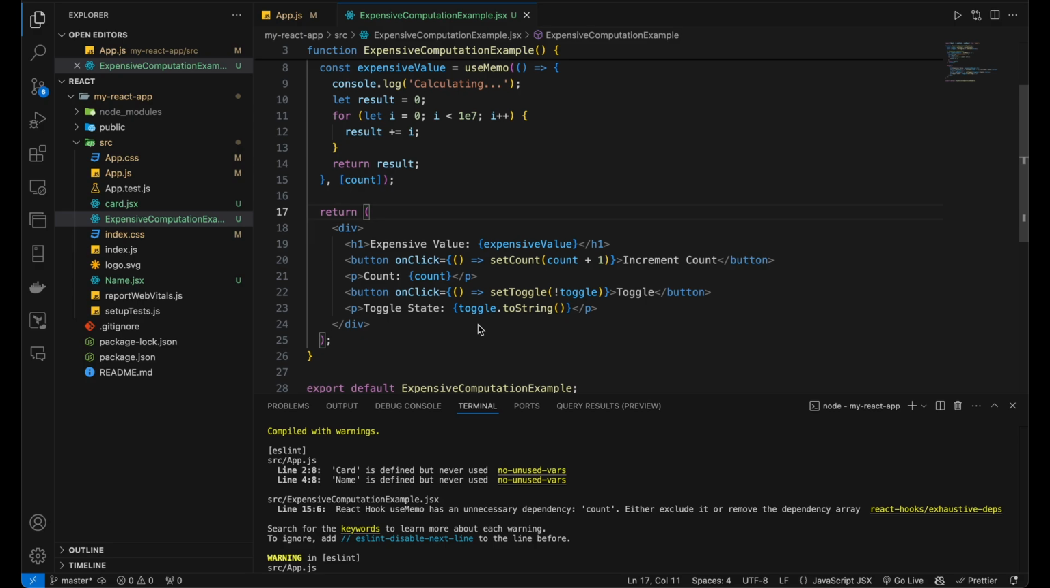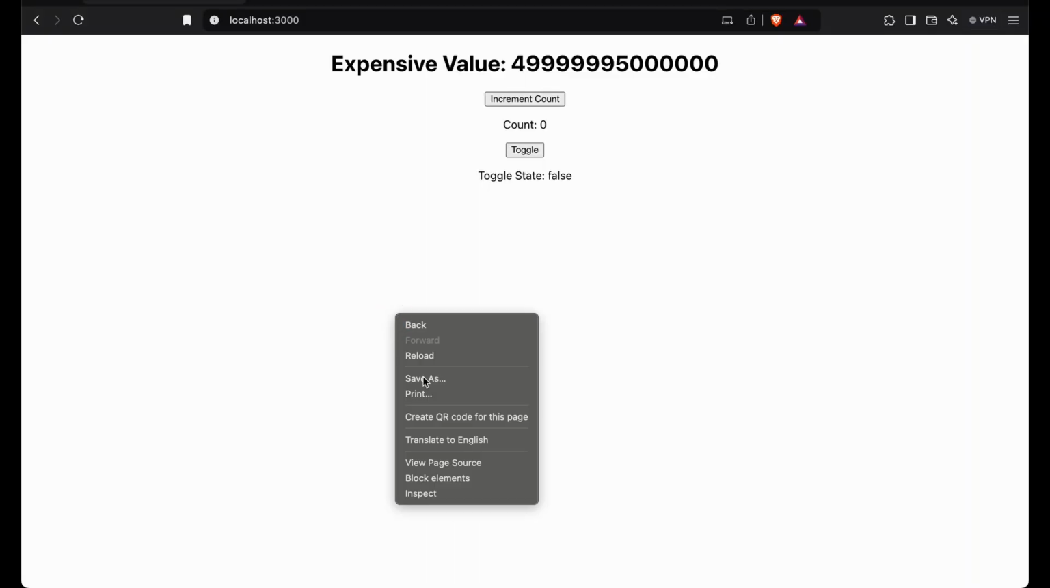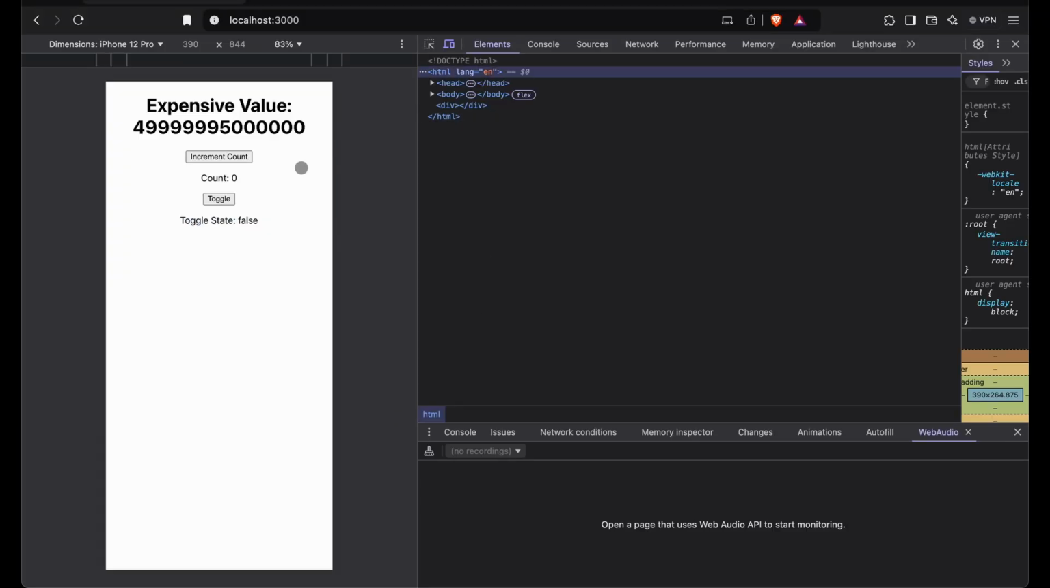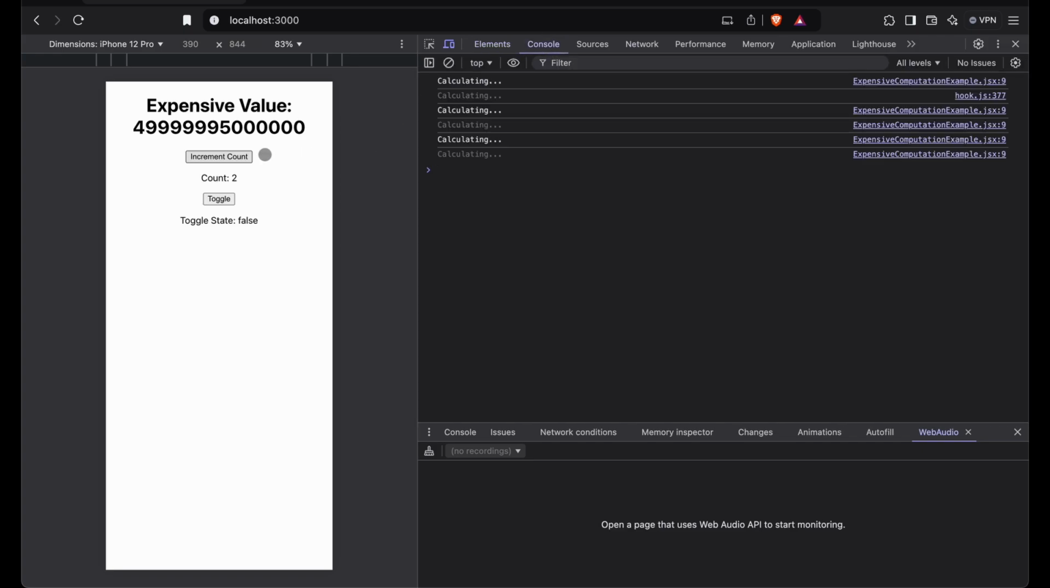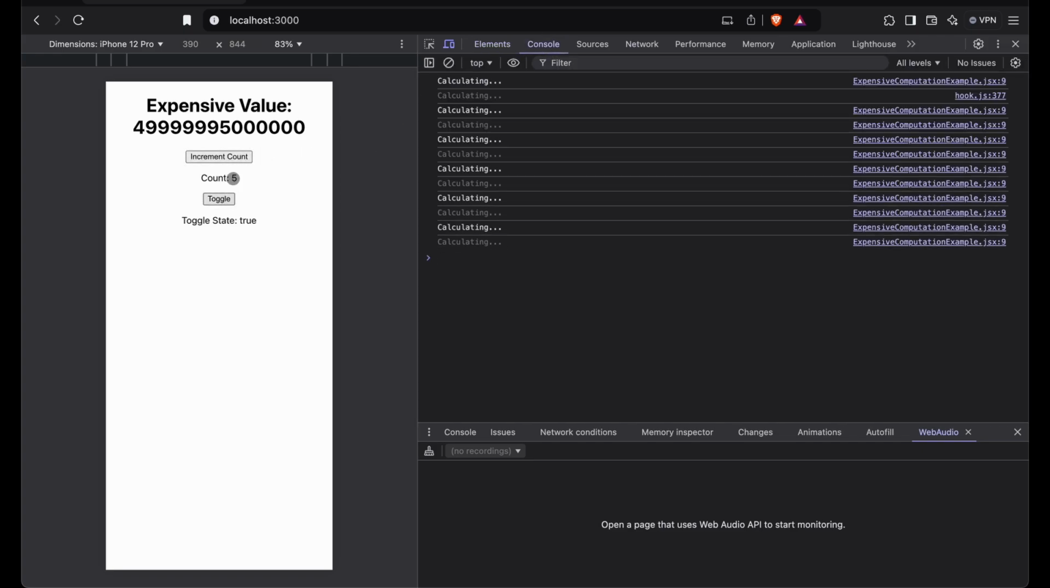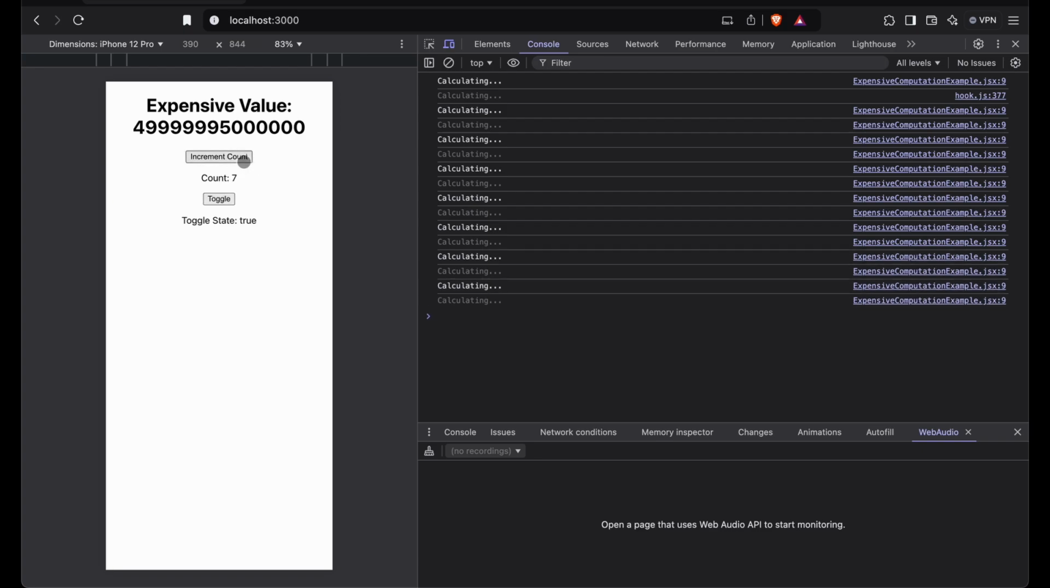You will see the logs in the console every time the calculation is done. And then click the increment, and as the count increments, the calculation runs again.